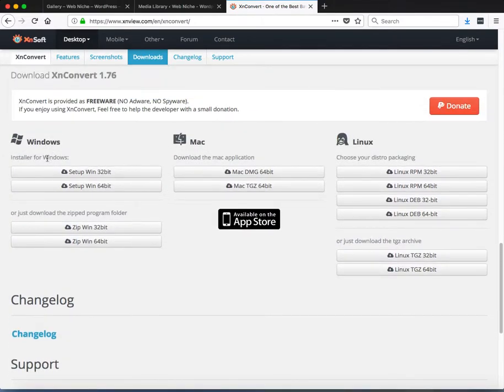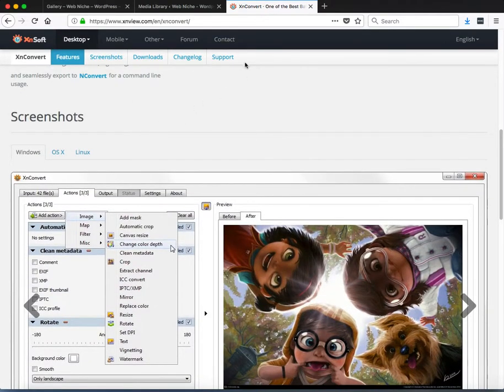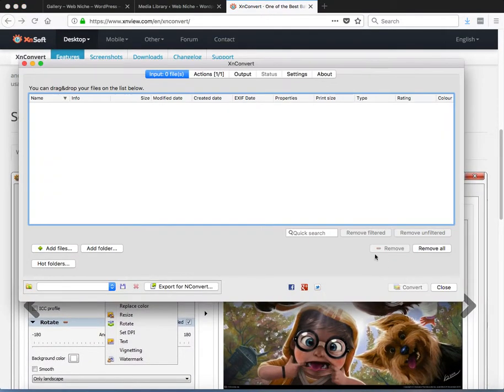It will bring you straight to this website here, and then you can download your XMConvert package. Depending on if you're on Windows or a Mac, you can download whatever version you want. Generally, if you're on Windows, you probably go for the 64-bit. Okay, I've got that downloaded already, so I'll just open that up again.